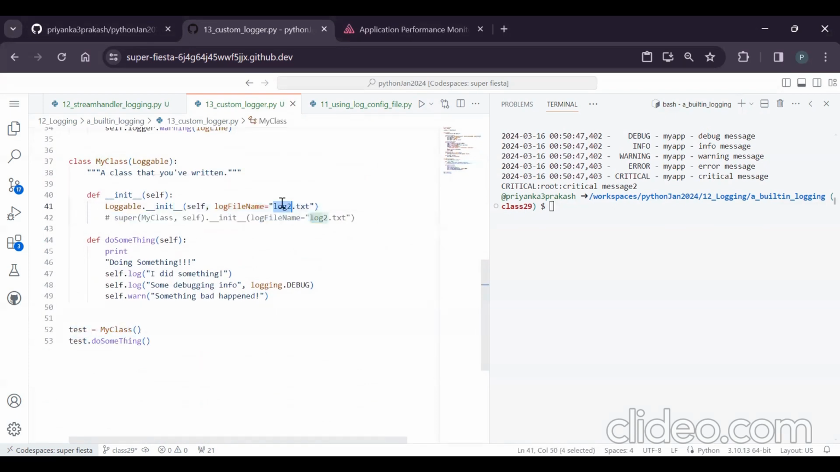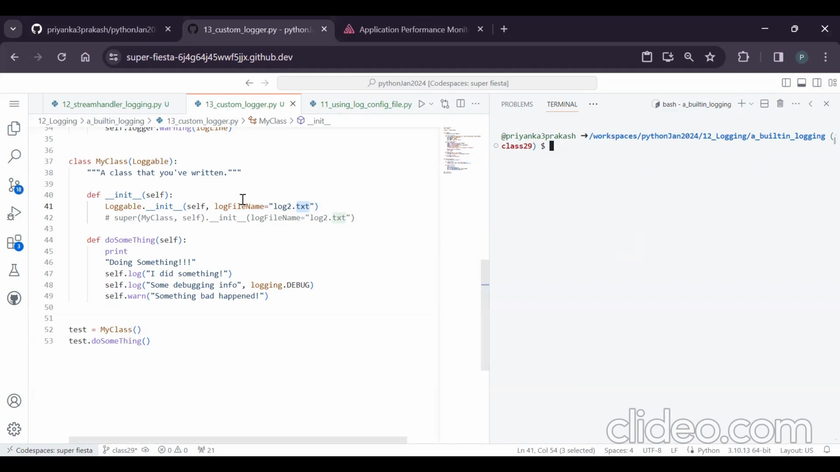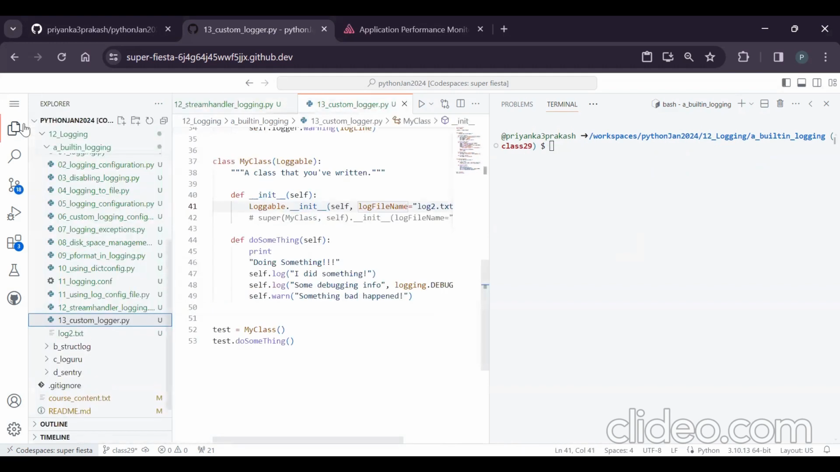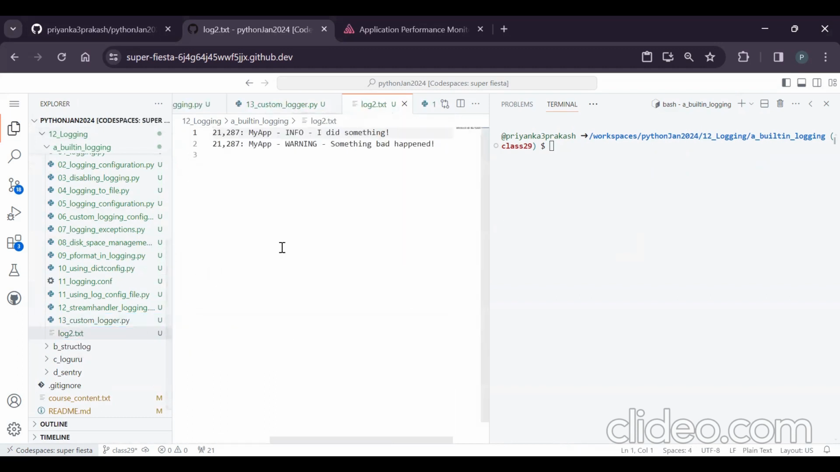I'm giving some log2.txt. A log doesn't mean that it should be in a log.log file. It can be given like this also. But here I have mentioned a file handler instead of a stream handler. If you see, it will go into the current directory because I didn't give an explicit file path. With an explicit path, the entire logging will go there.